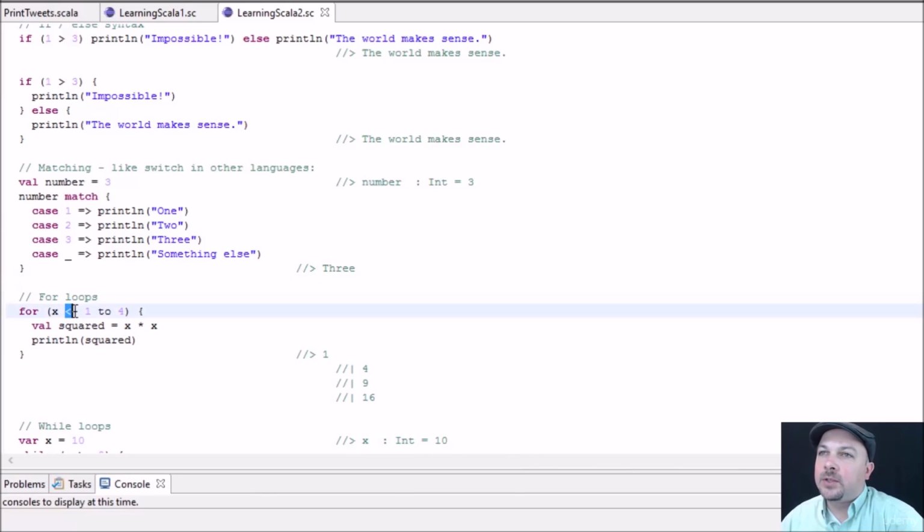The only weird thing here is this little less than dash syntax here, and that is basically a range operator in Scala. So this says I'm going to take the value x within the range of 1 to 4, and it's going to create a list of 1, 2, 3, 4 and iterate through that in this for loop. So we will take here the square of each value.